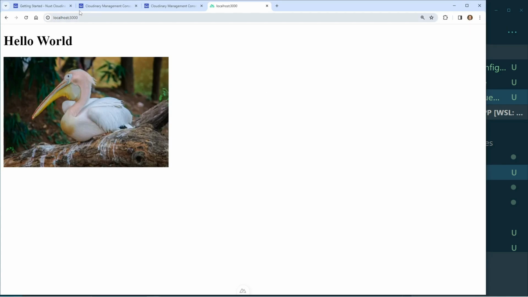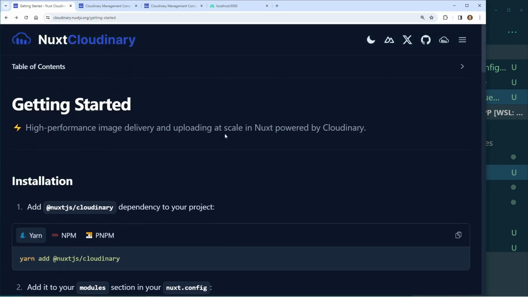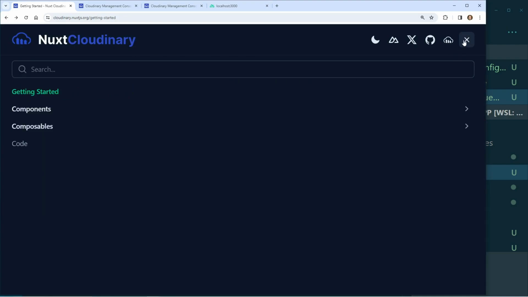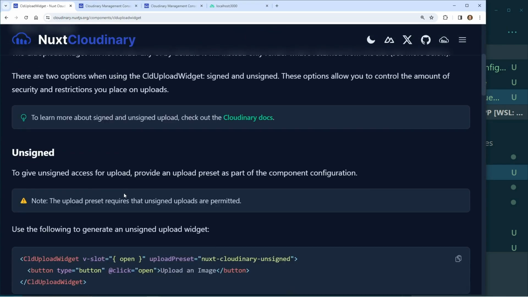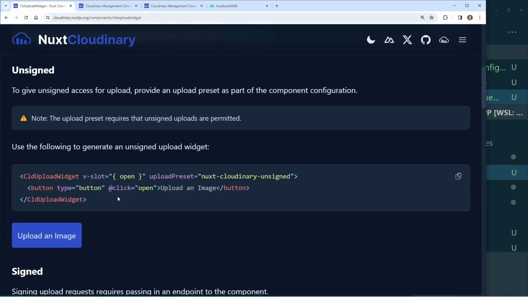Let's also add in an upload button. If we go back to the Nuxt Cloudinary website and click the hamburger button here, we can go into different components, and we can see we have this cloud image, cloud media library, OG image, product gallery. So let's look at the CldUploadWidget. I like this because you can use this to surround anything you like in your app, and it adds this upload widget to do it.